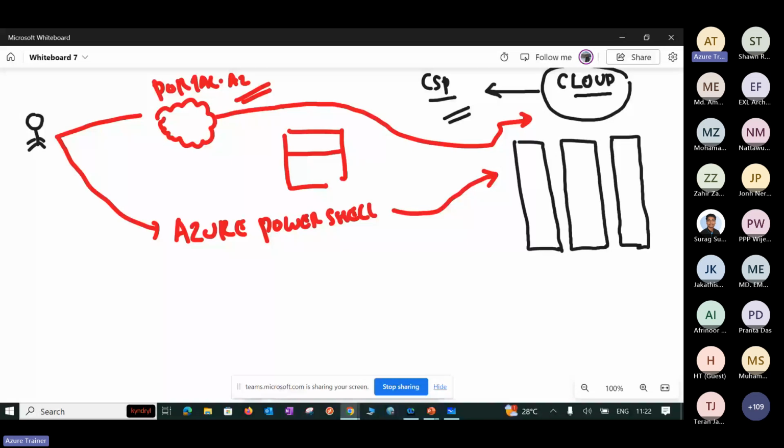So PowerShell is the next mechanism. What I'm trying to say is, if your solution is managed on a cloud solution or with a cloud vendor, what are the different modes of operation currently supported? You have PowerShell available. That's one method. You have portal.azure.com as another method.